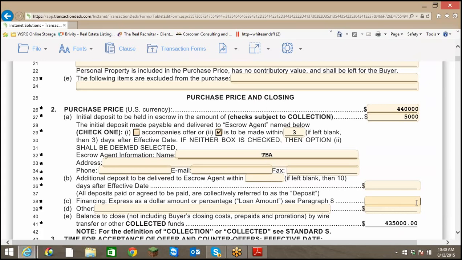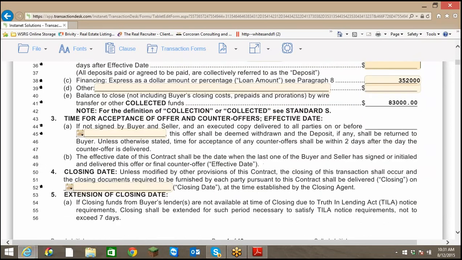All right, I'm going to go ahead and figure out what 80% of that amount would be. Let's take a look at that. All right, so for my finance amount, I'm going to put in here 352. There we go. So I actually had to calculate that for this particular contract. All right. Now what we're going to do is give them about 2 days for acceptance.